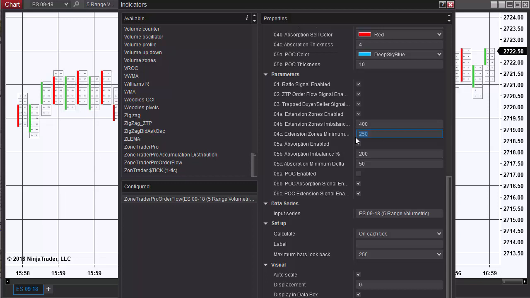With this number in there, you will not see an extension zone created if there were 2 contracts traded on the bid and 10 contracts traded on the ask. So that's what that minimum number is for.